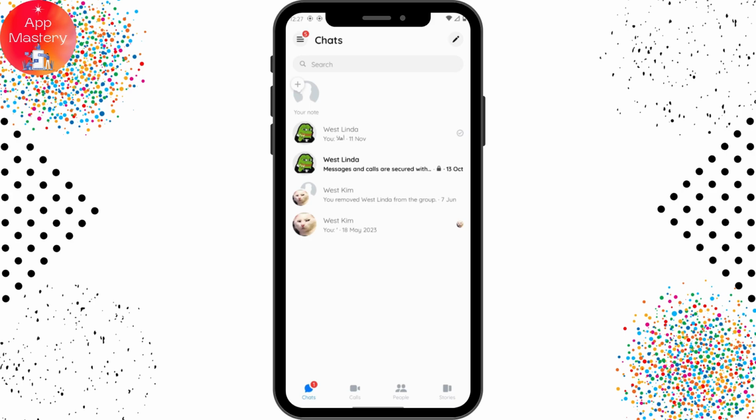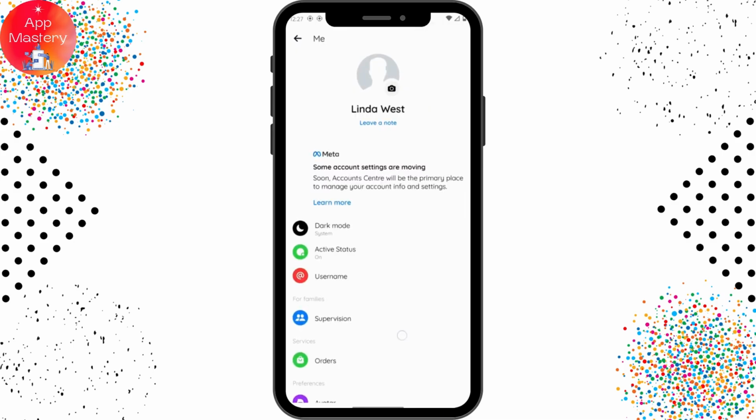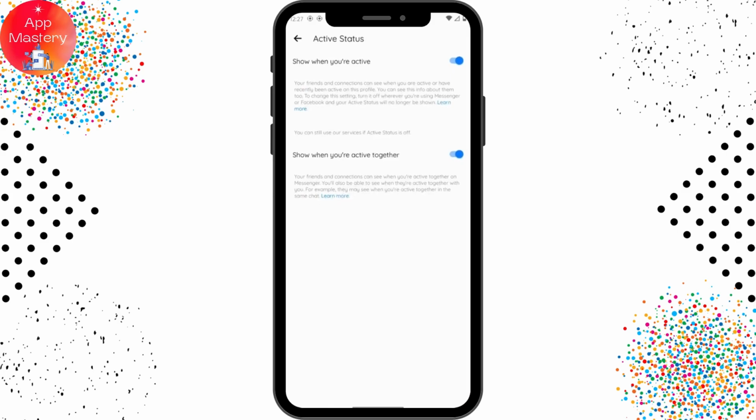So you can simply go to the upper left corner, which has that three bar icon, and go for settings, which is on the upper right, and then simply go for active status. And after opening your active status, now you have to turn off your active status.